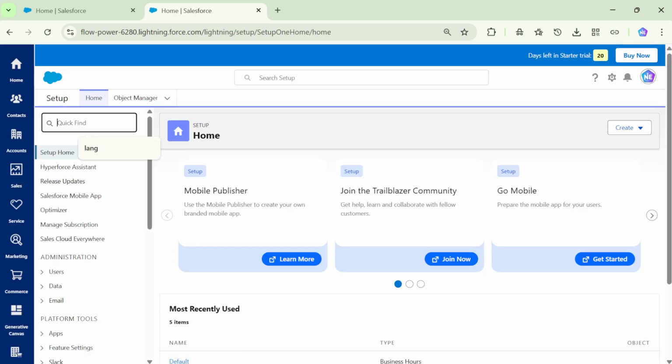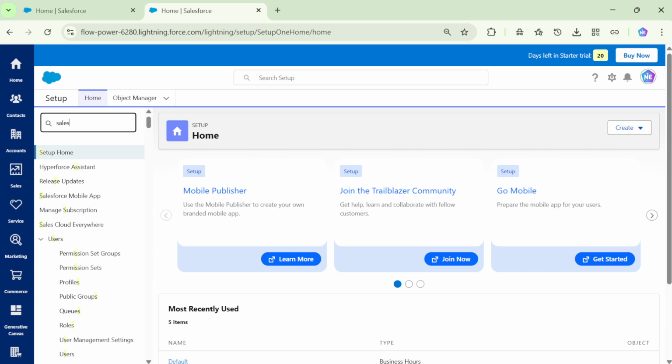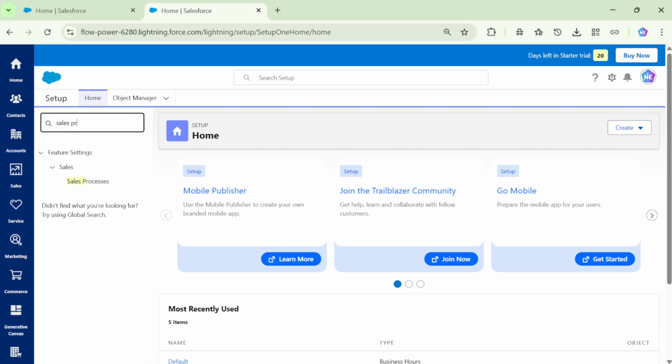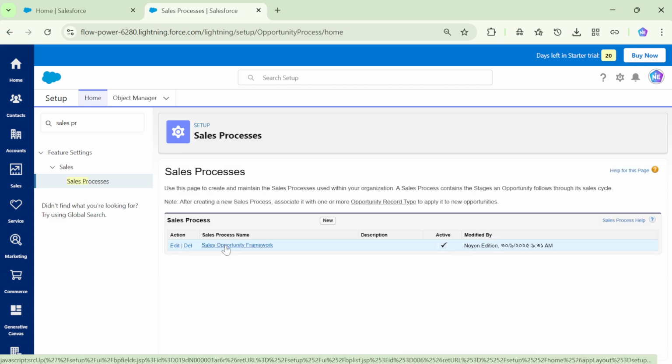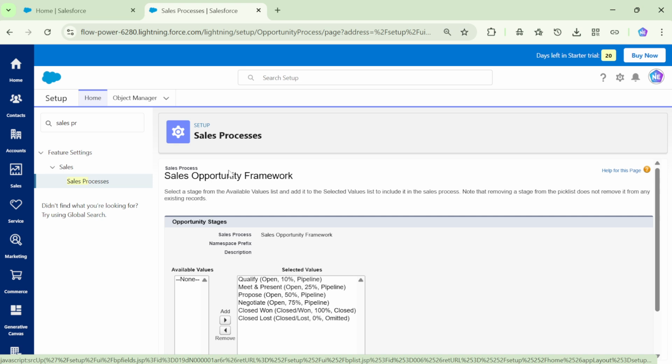After that, use the quick find box and type Sales Processes. Click on the Sales Processes option from the filtered results. Now open the sales process you're currently using. This shows all the opportunity stages linked to that process.